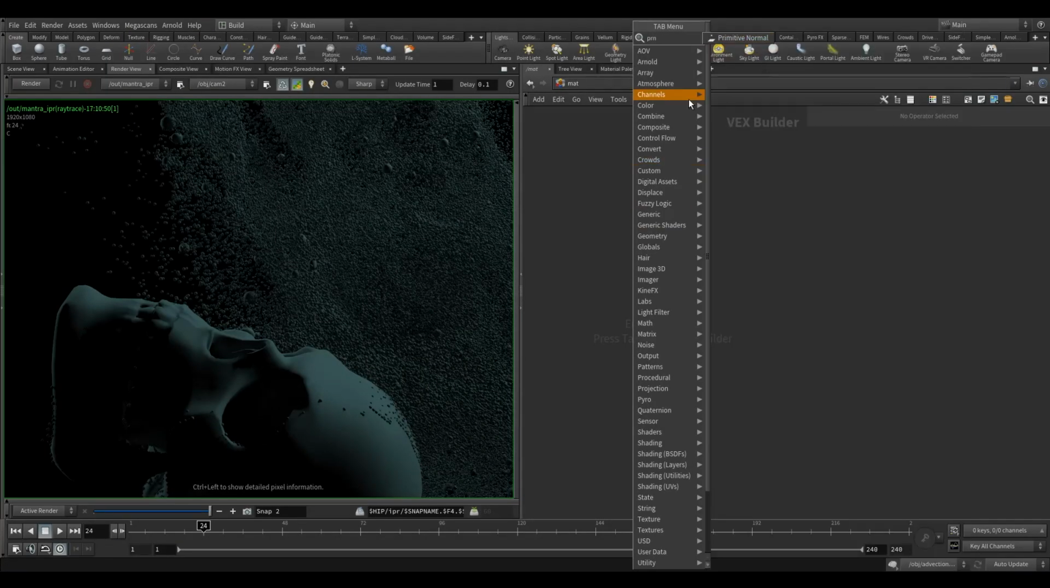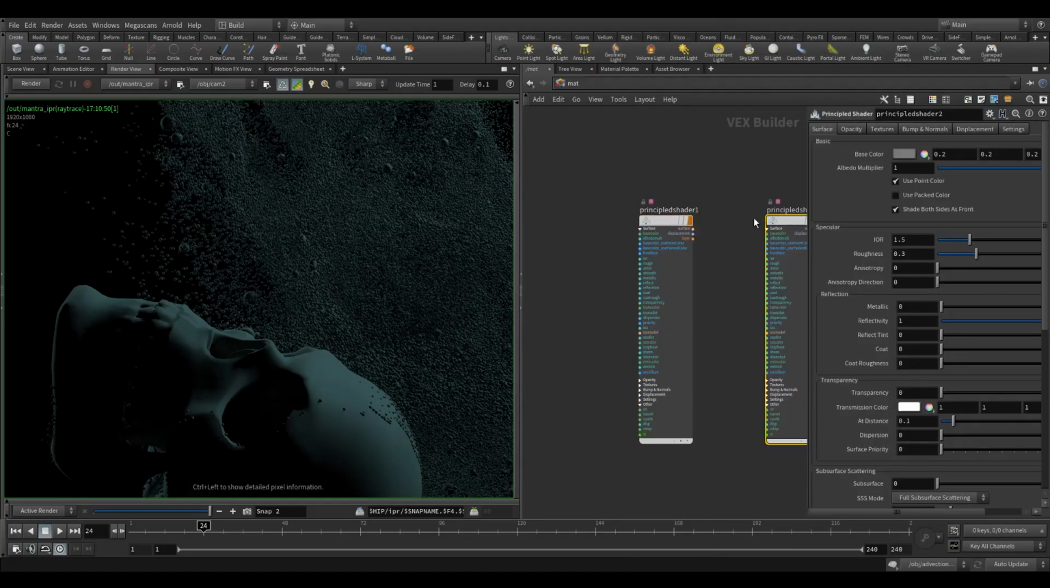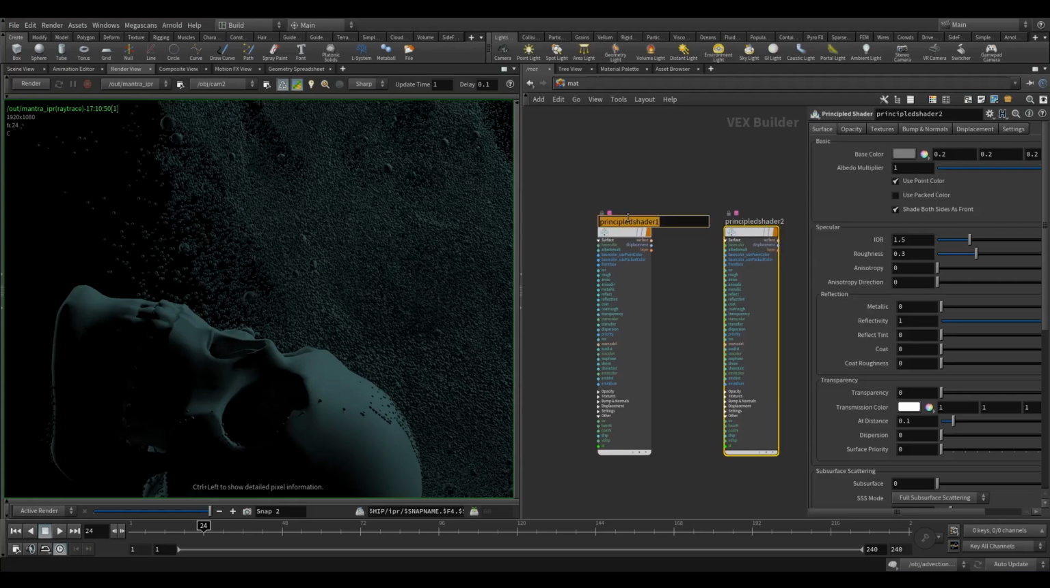Principal shader. Let's click and drag. So I want one to be the skull and the other for the bubbles. So let's do the skull first. So as per usual, set this to white.